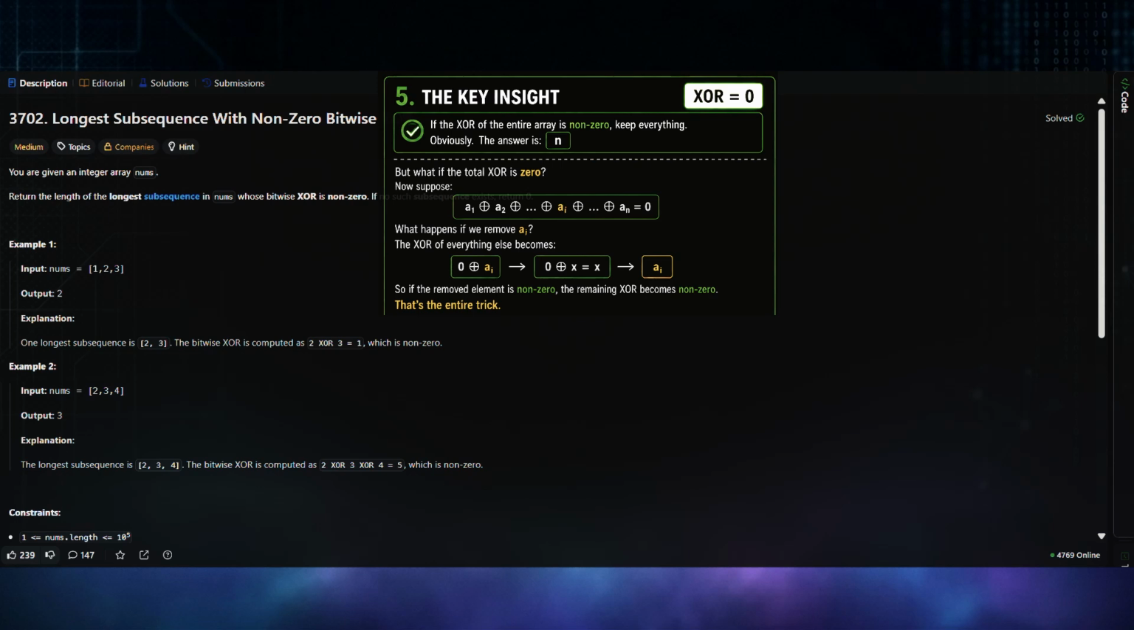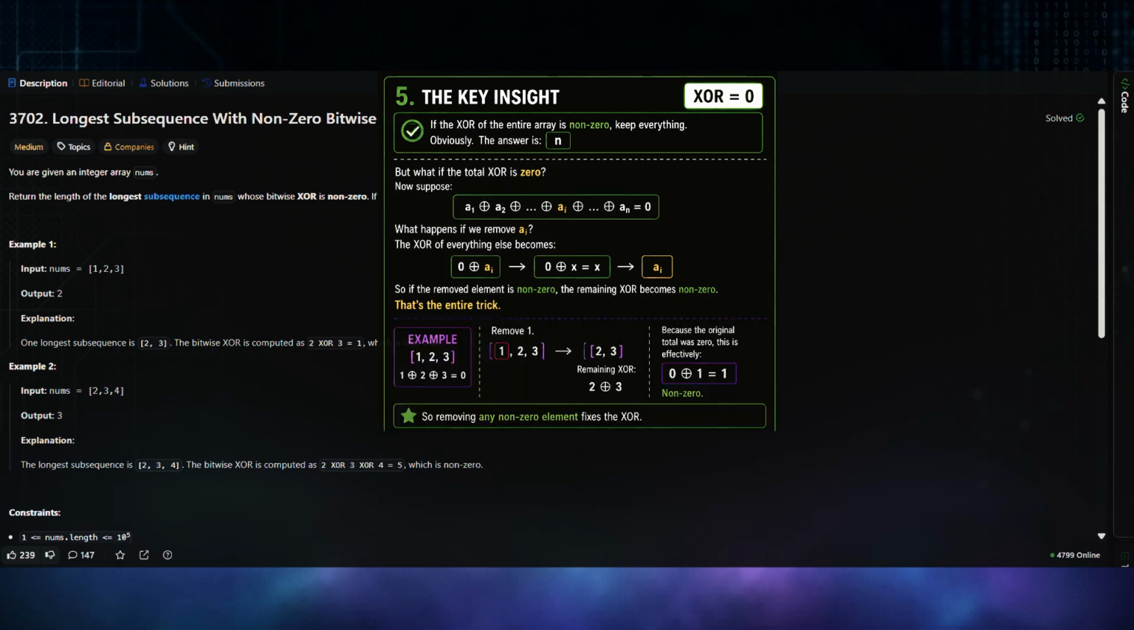The XOR of everything else becomes 0 XOR Ai. And because 0 XOR x equals x, the new XOR becomes Ai. So if the removed element is non-zero, the remaining XOR becomes non-zero. That's the entire trick. For example, 1, 2, 3.